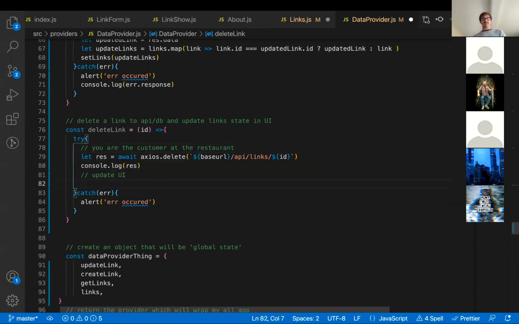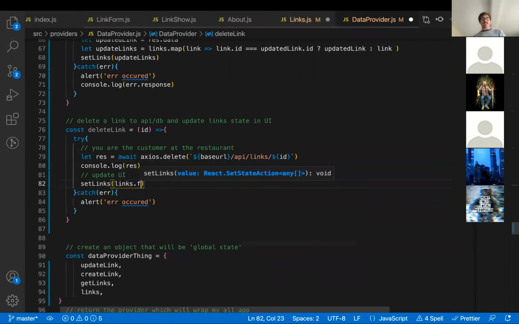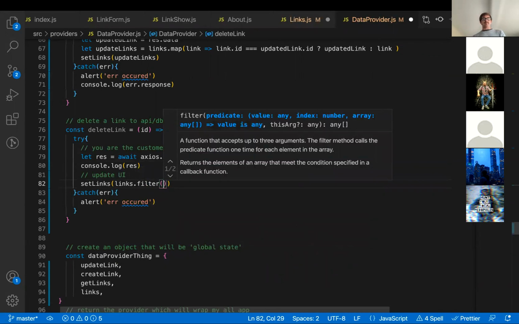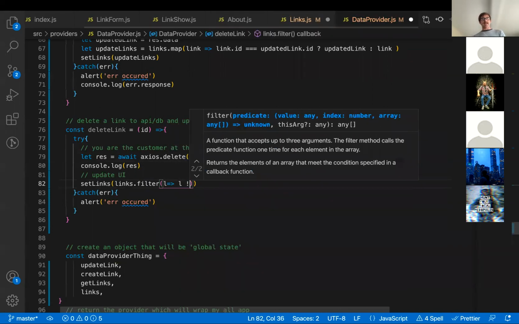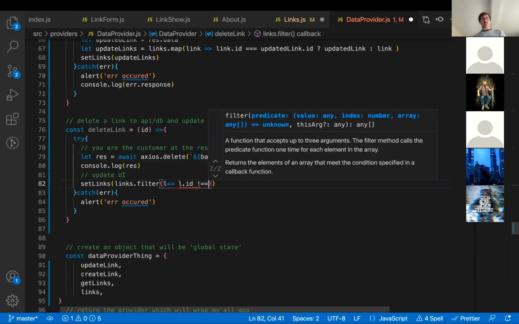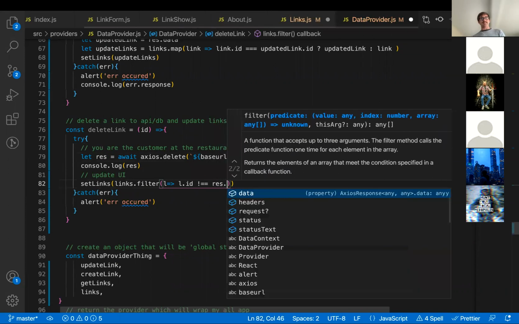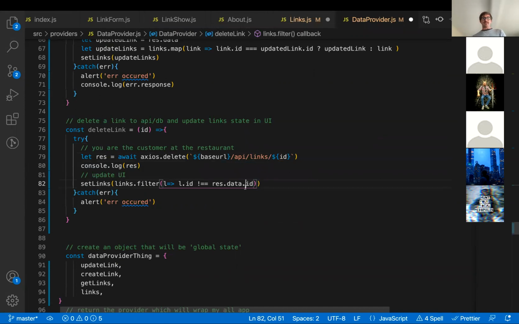So here I want to filter. Remember filtering, I'm just going to set links. I'm going to grab my links and do a filter method. And I'm going to go through all my links, and I want to keep all of the links where the link.id does not match res.data.id. I could also use ID here. They're going to be the same. The ID that was passed.